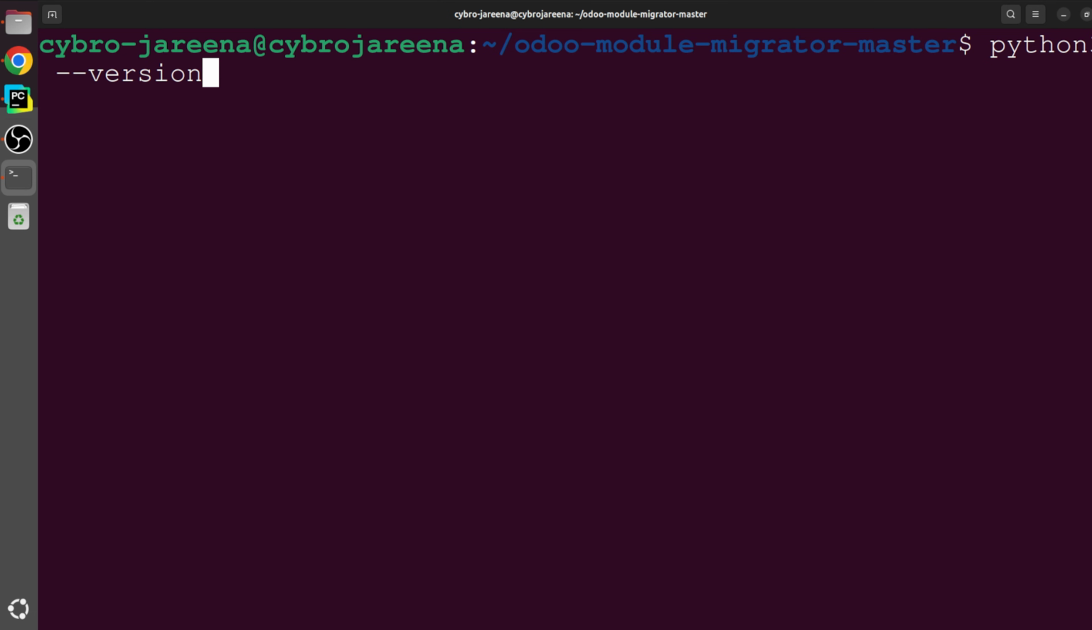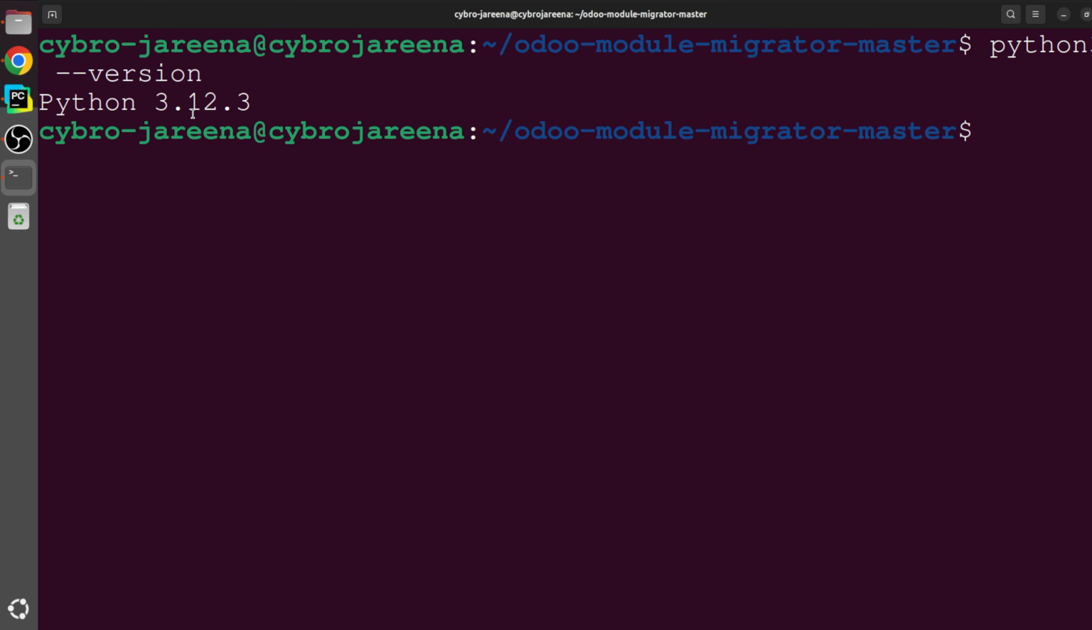So you can see that we'll be having the Python version as 3.12.3. Afterwards, what I'll be doing is creating a new venv in order to do the migration.